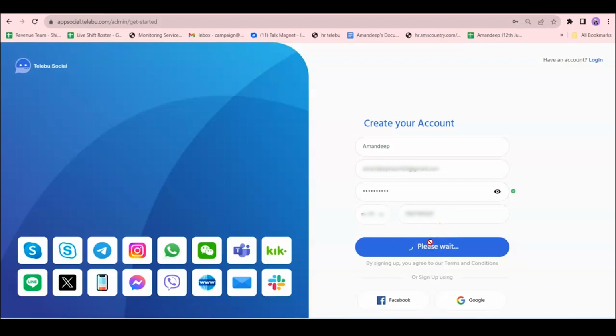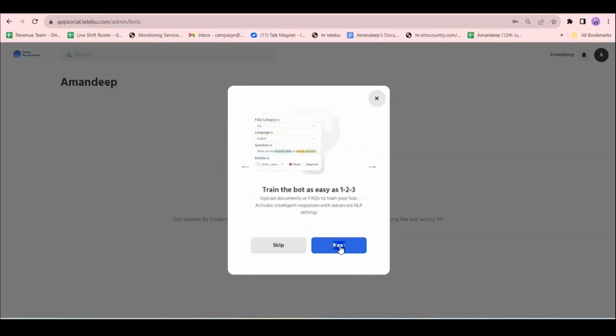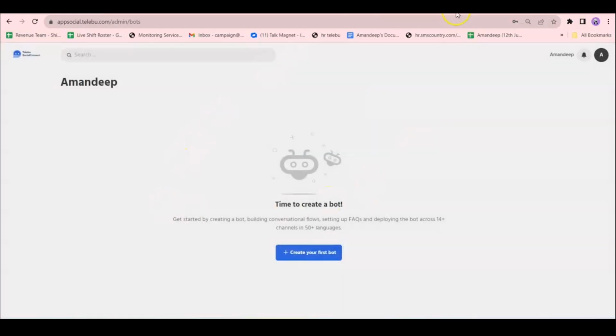Once you click on create account, you will be able to create your new account, okay? And you can proceed, and you will sign up and land in the portal, inside the portal.